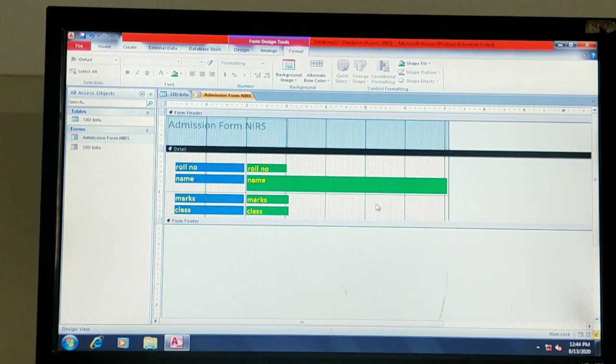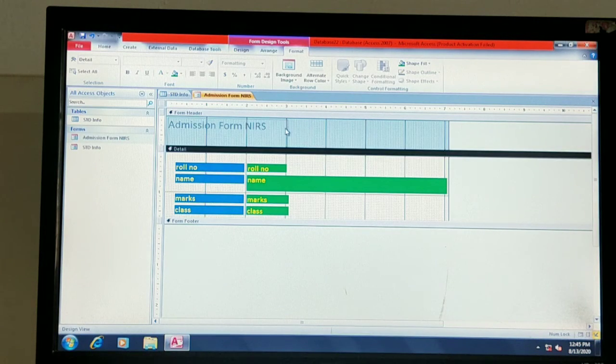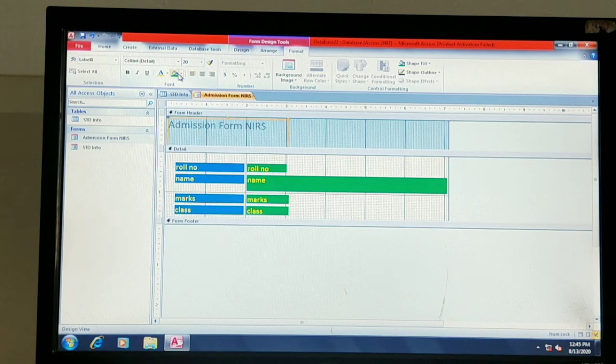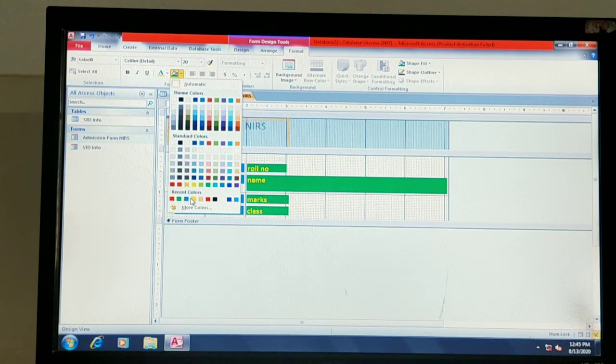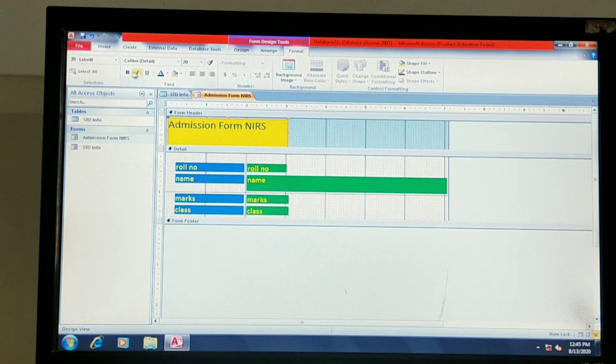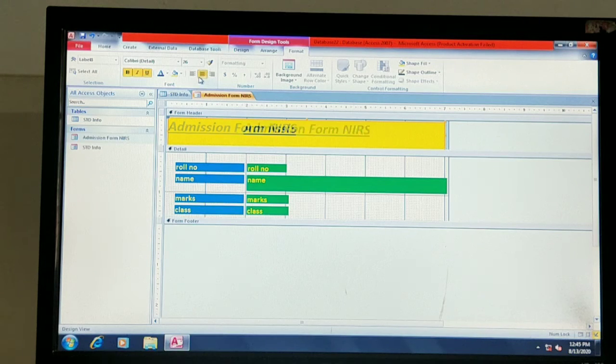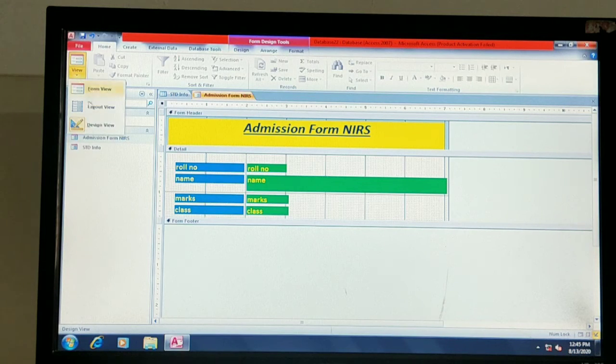Okay, so next you can change the title of the form, or apply some color for it. For the text color I will go for blue. Okay, make it bold, underline, italic. Admission form. Right? So now you can come to the home tab and click on form view.